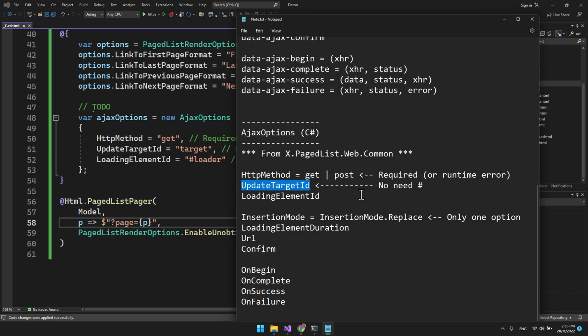Update target ID points to the target element ID, but no need to give the hashtag. Then loading element ID, this one you have to give the hashtag. For the insertion mode, it only supports replace. The other modes are not supported, unlike the previous version. Then loading element duration, the time, and the URL. If you want to change the targeting URL, we can provide this.